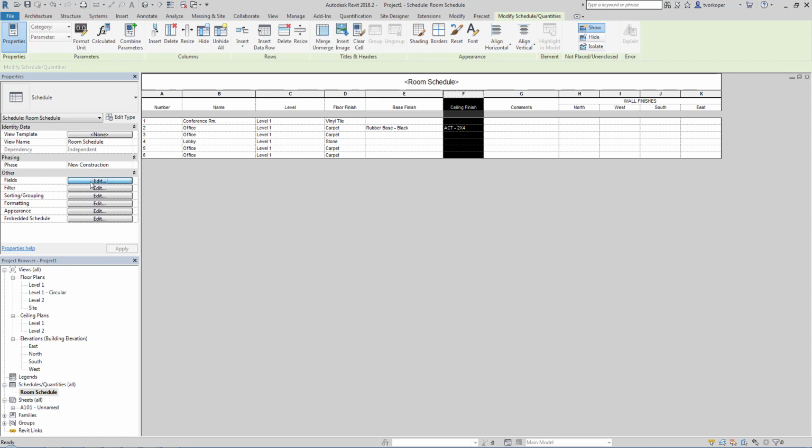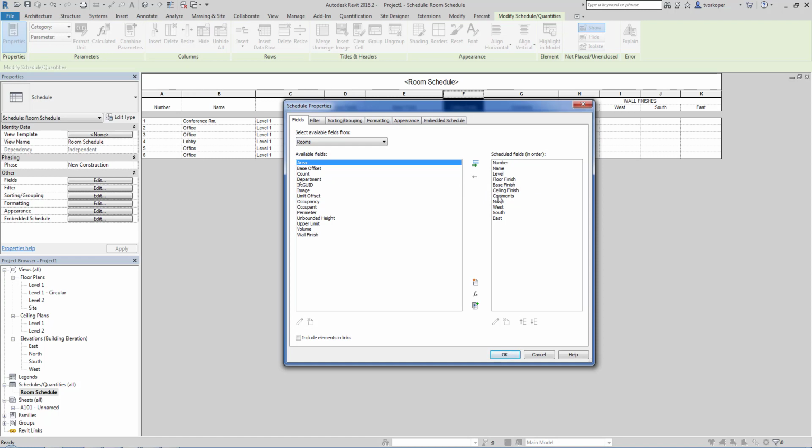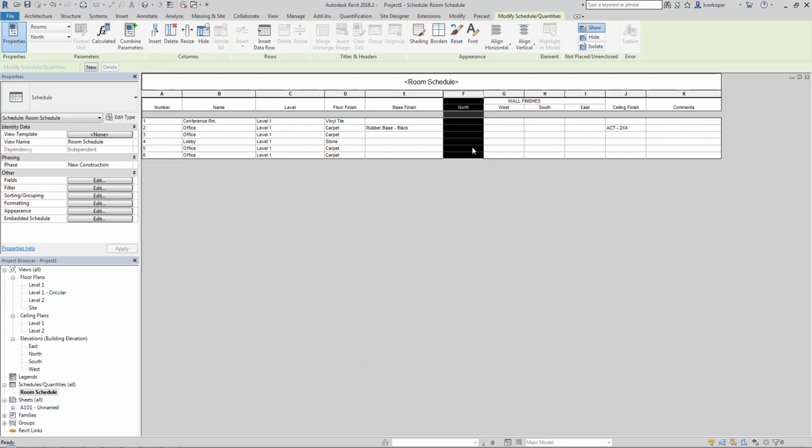Now we'll go back to the fields, and we will place the comments at the end and the ceiling finish behind the walls, and hit OK. And now we can go in and fill each wall for each room. So in this case, this might be painted for the conference room, and this might be the accent wall that is now purple. And all the other walls might be painted white.